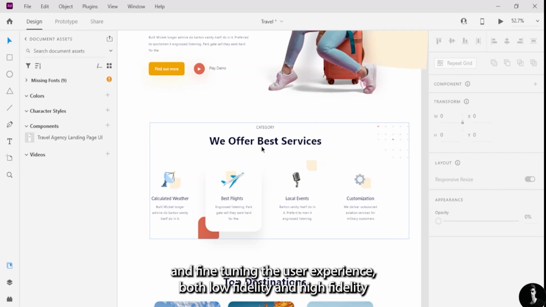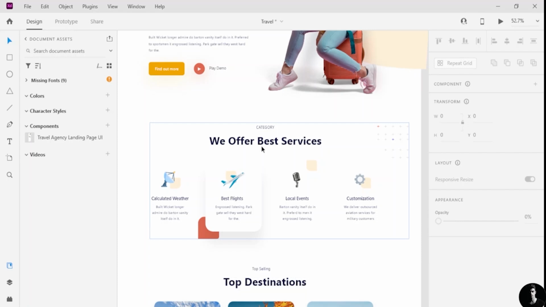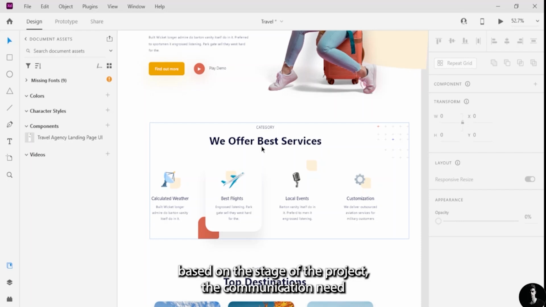Both low fidelity and high fidelity wireframes serve different purposes throughout the design process, offering different levels of detail and visual representation. Designers can choose the appropriate fidelity based on the stage of the project, the communication need, and the level of detail required at the particular time.